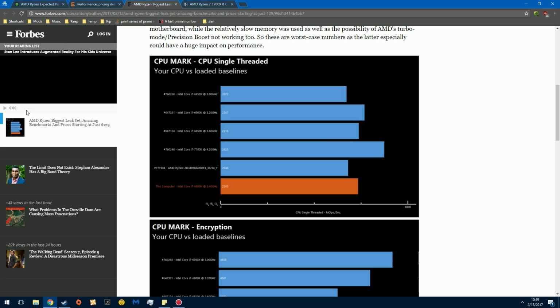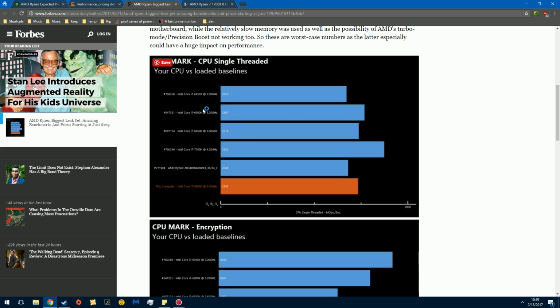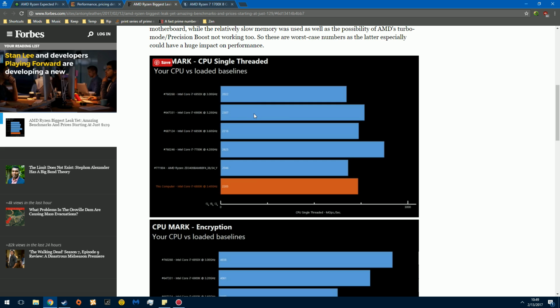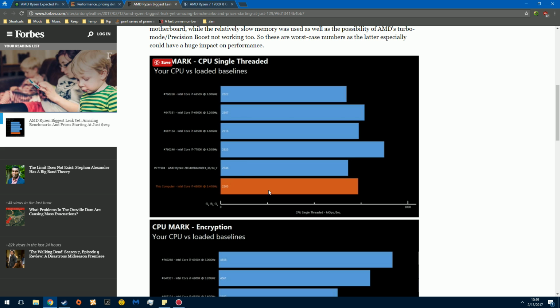But note the price difference. Notice the price difference. This CPU is $1,700. This CPU is $1,100. This CPU is $600 to $700. This CPU is 350. The assumption is that this is the R7 1800X, so about 550 or so. And then this CPU is roughly 450, I think, off the top of my head.